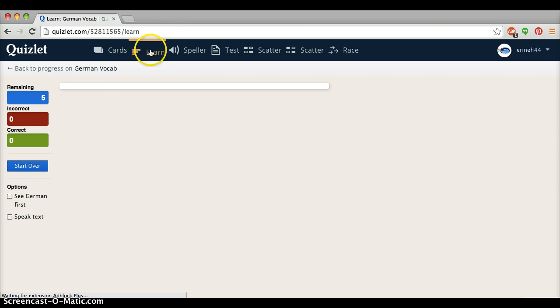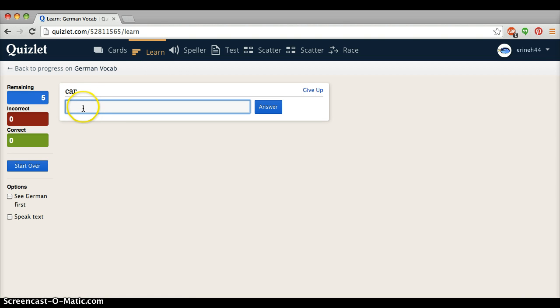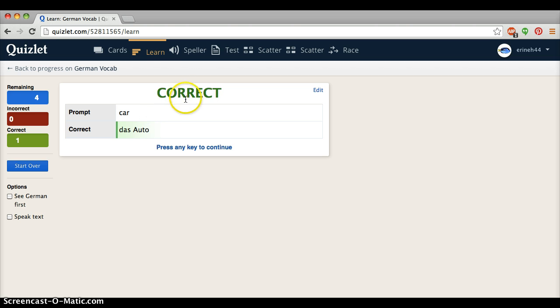You can click on Learn. This study mode has one side of the card right here. You type in what you think the other side is, and it'll tell you if you're correct or incorrect.